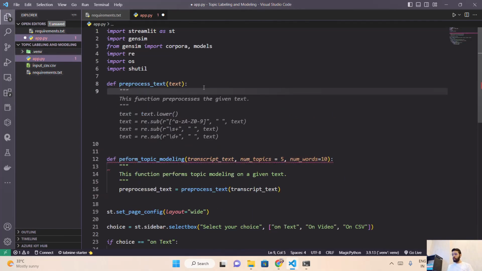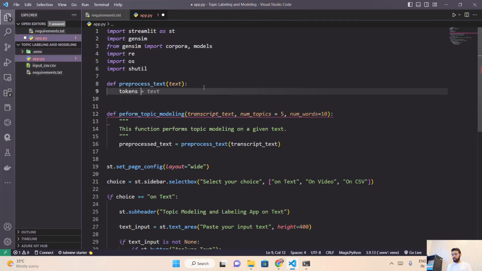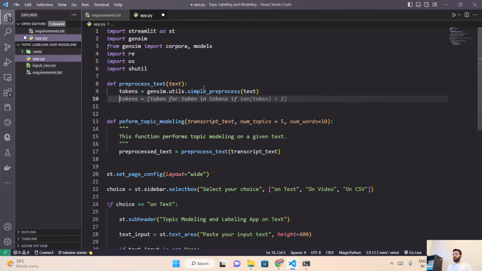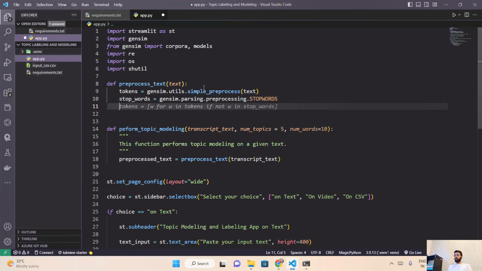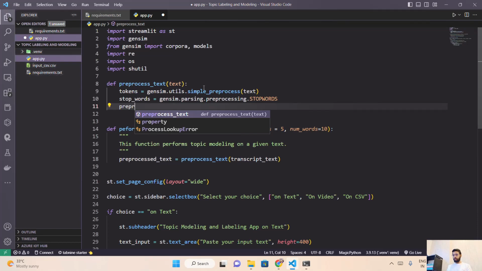And here what I'm going to do, you can see that we are getting this. We'll not use this. We're going to do tokens, and in tokens we are going to use gensim.utils.simple_preprocess, and here we are going to use the text. Okay, so tokens. And now let's also look at the stop words. So stop words equals gensim.parsing.preprocessing, and then we call this stop words. Okay, we are looking at the stop words as well.